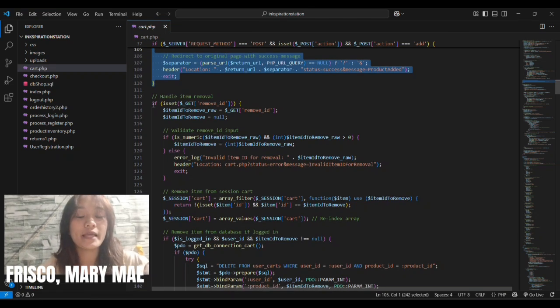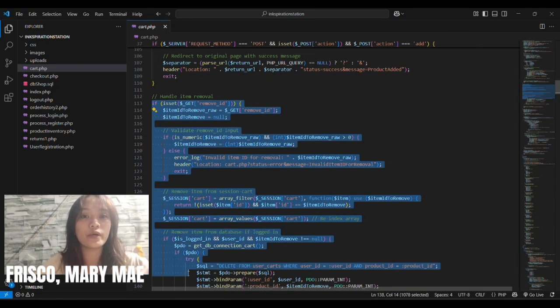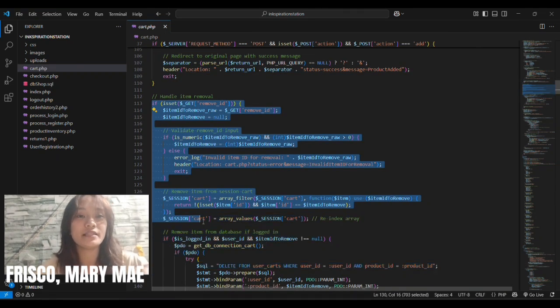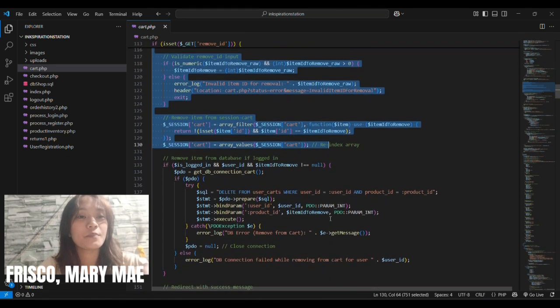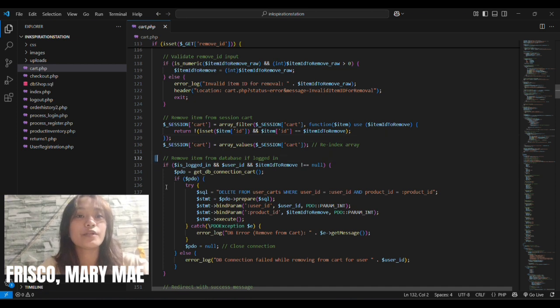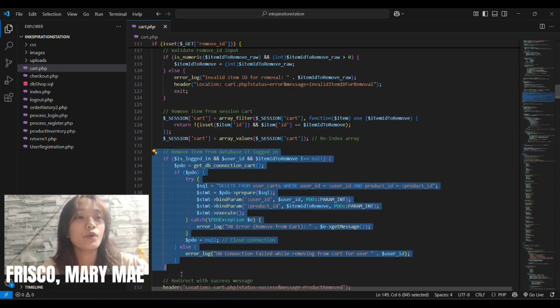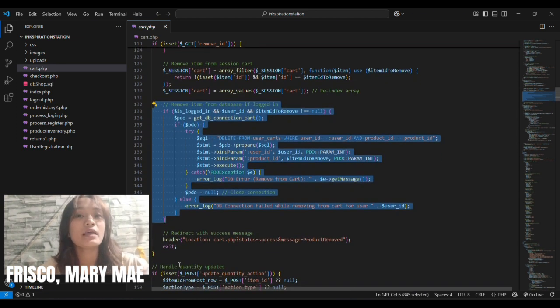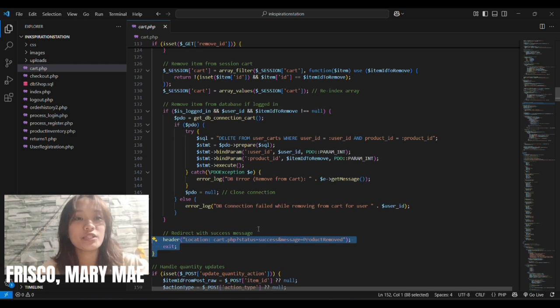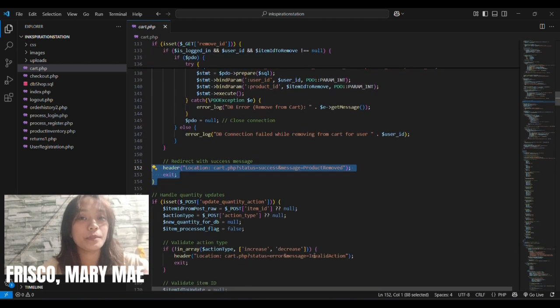So this part removes an item from the cart based on its ID passed in the URL. It first validates that the remove ID is numeric and positive. Then it filters the session cart to remove that item. After filtering, array_values re-indexes the cart array to avoid gaps in the keys, which can cause display issues. If the user is logged in, it also removes the product from the user_carts table using a simple DELETE SQL statement. The user is then redirected with a message like product removed for UI feedback.